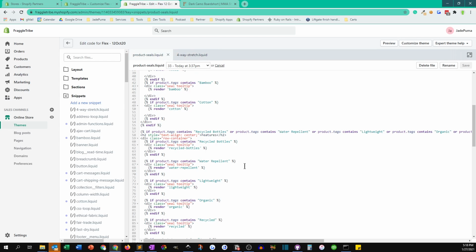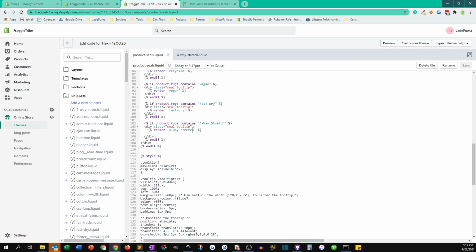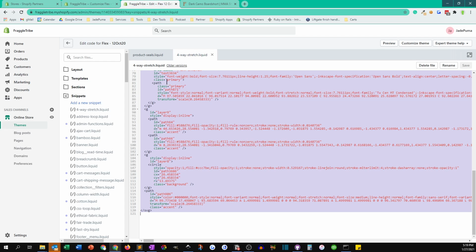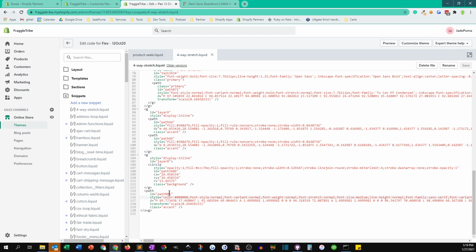and then I render that when necessary. So here's my product seals liquid file, and you can see what I'm doing each time. So 4-way stretch is farther down. If the product tag contains 4-way stretch, then render 4-way stretch, which is a snippet file, right? It's stored in the snippets in the theme, and that snippet is just the SVG file, which works as HTML. SVG text can be embedded inside of an HTML page without a problem. And browsers totally understand how to do it.